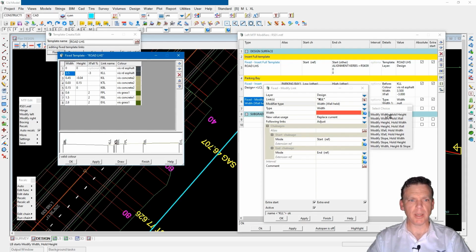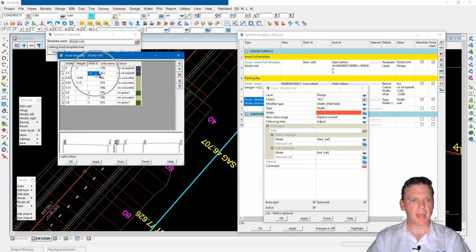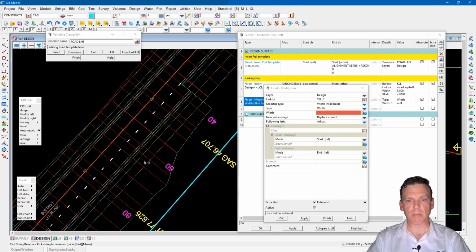So just have a look. In my case, I definitely want to modify the width, but I also want to maintain the crossfall so that it maintains the 3% crossfall. Otherwise, if I was to lock in the height, the crossfall would actually have to steepen up to maintain that same height across that distance. So I definitely want to modify the width, but I'm holding the crossfall that I've got in the original crossfall answer for that link also. Never selected a height there. So as this road gets wider and narrower, it will maintain the 3% as it gets pushed out.